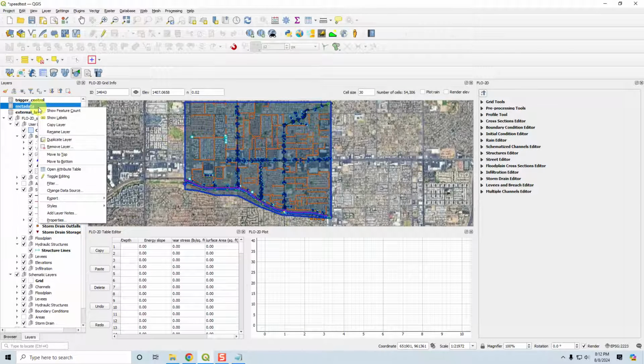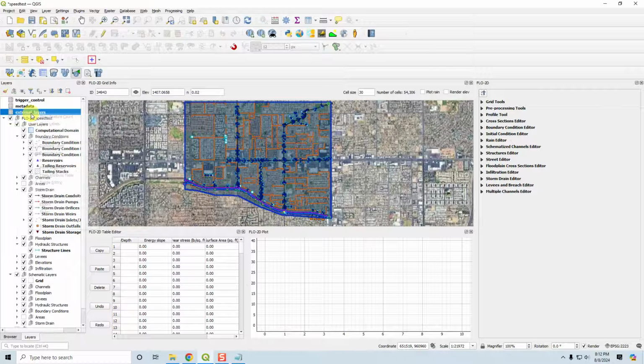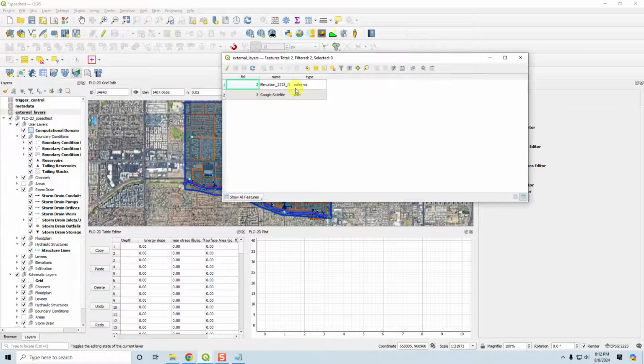And metadata is the data that you add to the project at the beginning. So if you want to edit this, or if you want to see who created this project, you can access that here. And external layers, okay, so this is the data that I added that was external. So if you see it says external, that means that it is now part of the geo package. And if you see that it is a user, that means that it's not part of the geo package.